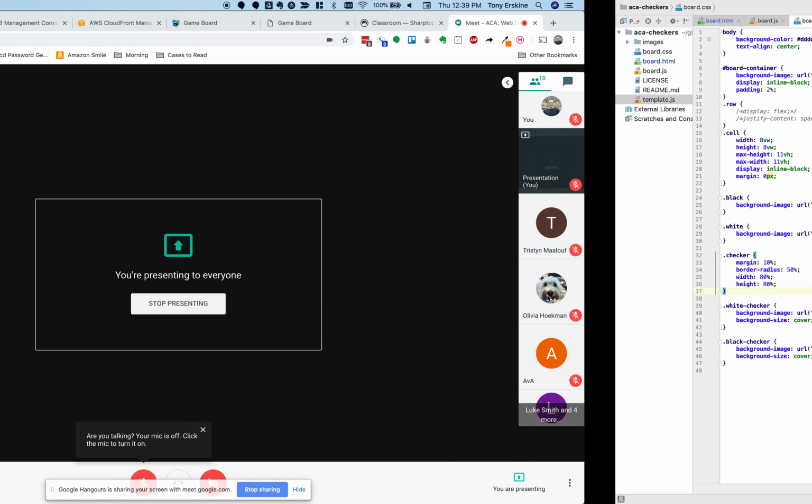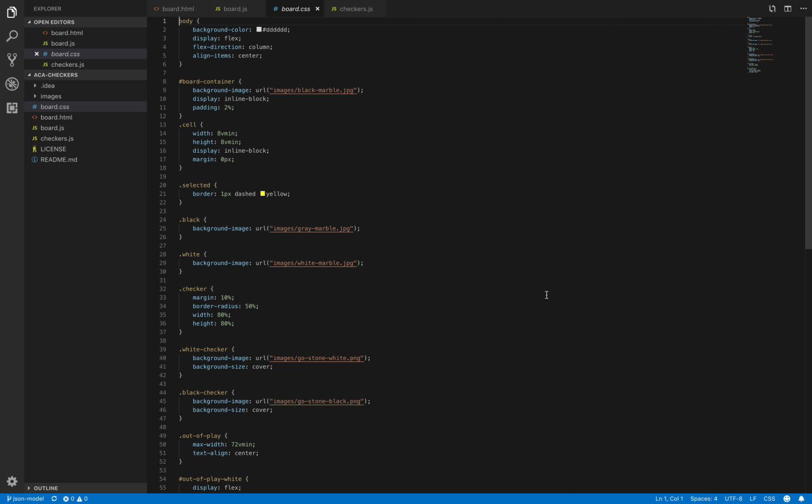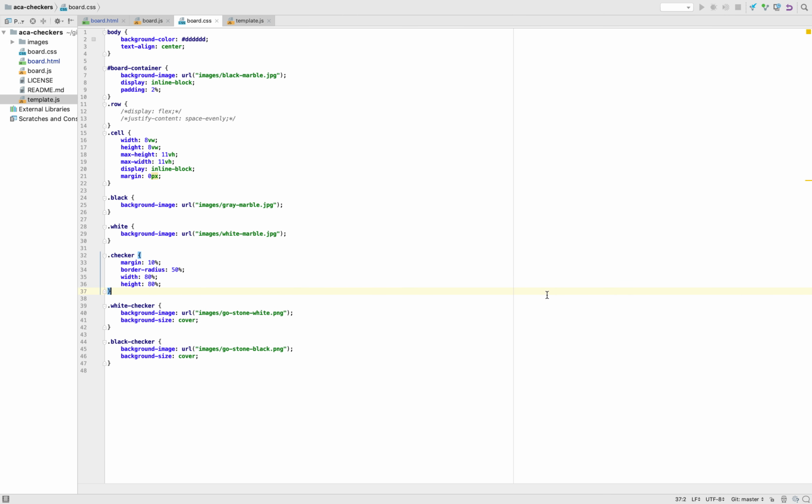That is, if I can make a mistake, I'll probably make it. All right, so over here we've got Visual Studio Code, and here we've got WebStorm.